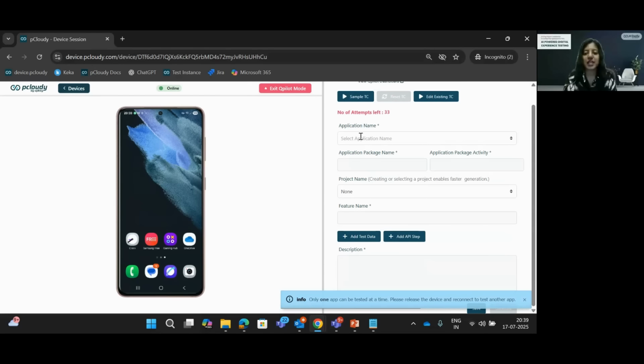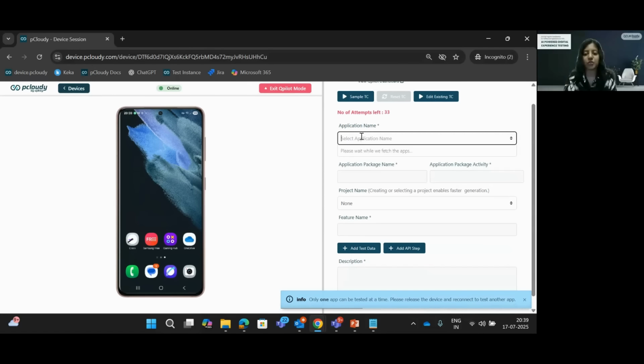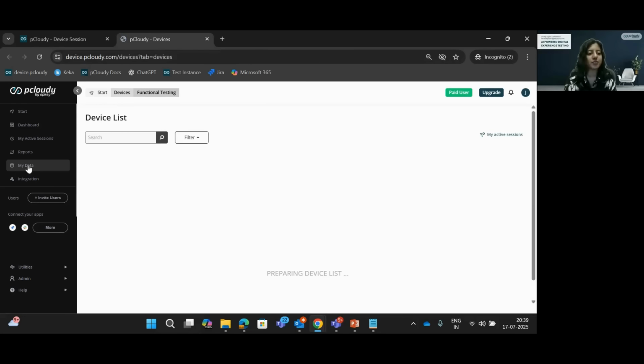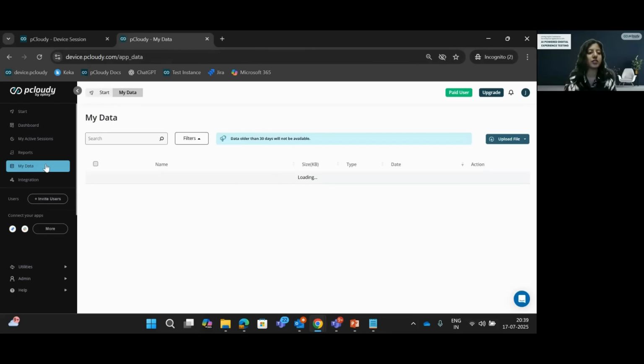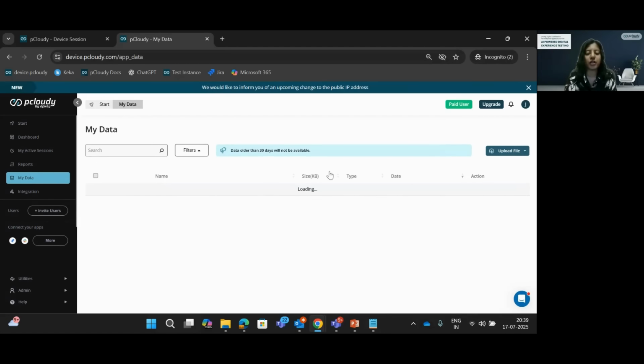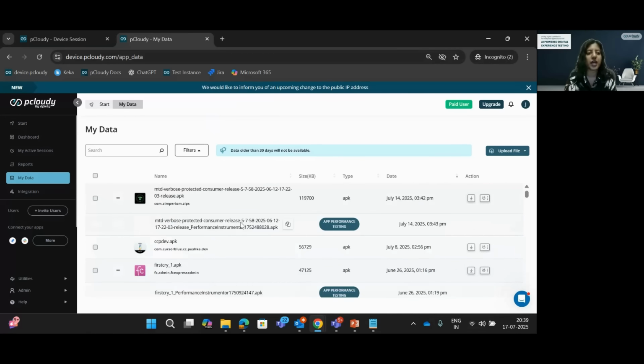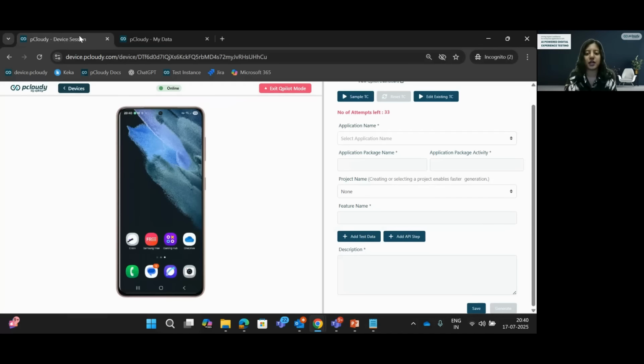So firstly, you will simply select the application from the dropdown. I must mention this: before you connect to the device, you simply upload your developer builds and your test data, your APKs and your IPA files, into this section. Once you do that, you can come back, connect to the device, and begin your testing.